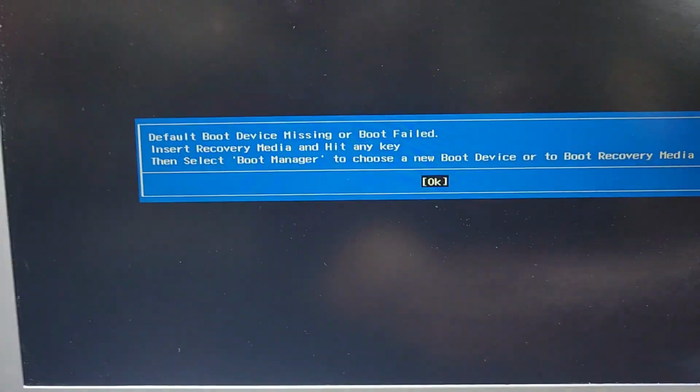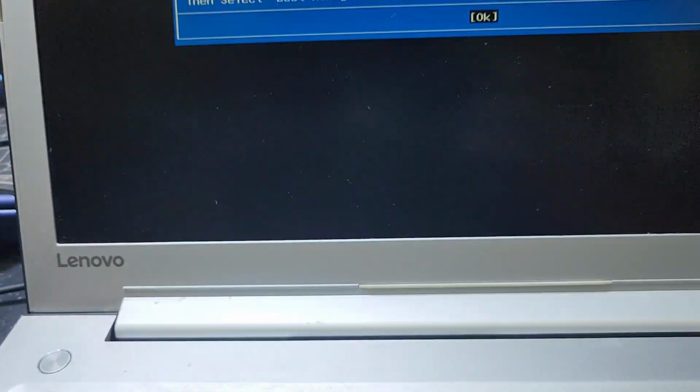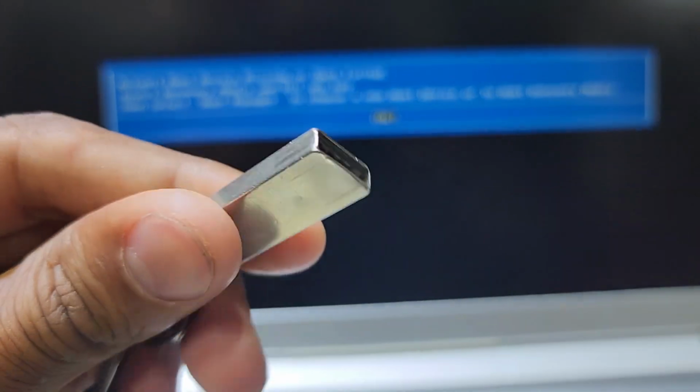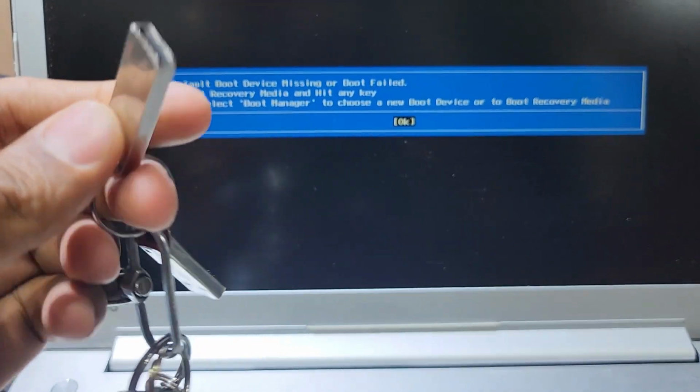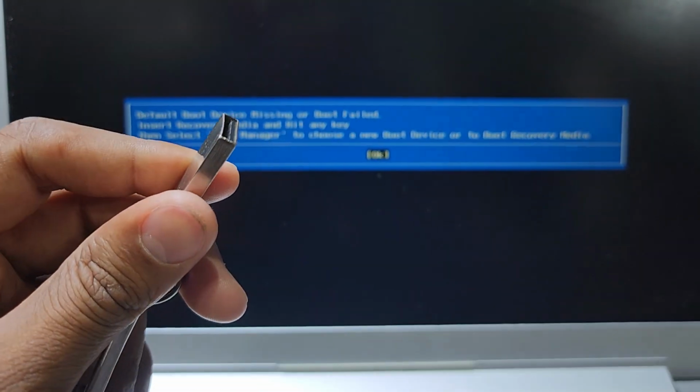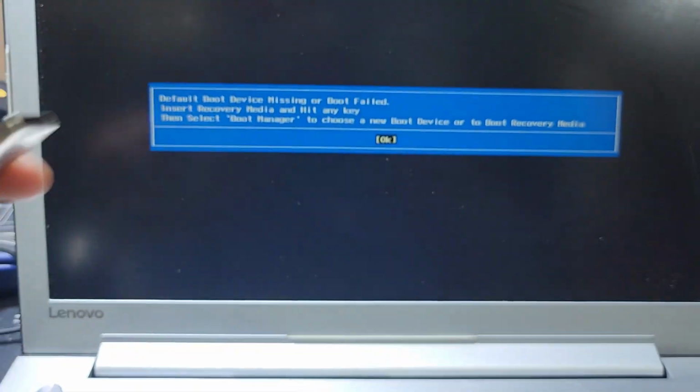So no Windows here. How can you install Windows? You need a bootable USB drive. I make it bootable, and you have to download the Windows Media Creation Tool and make the bootable drive. And I have many videos on my YouTube channel on how to make a bootable USB drive.